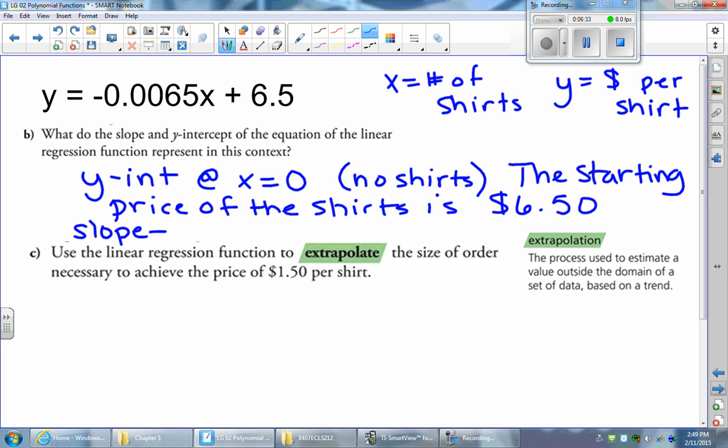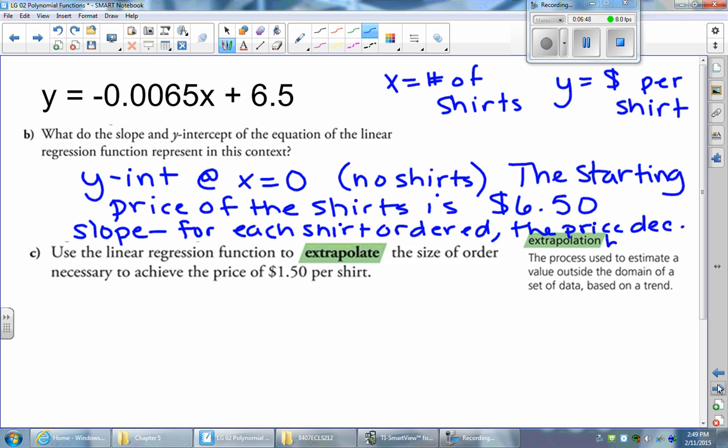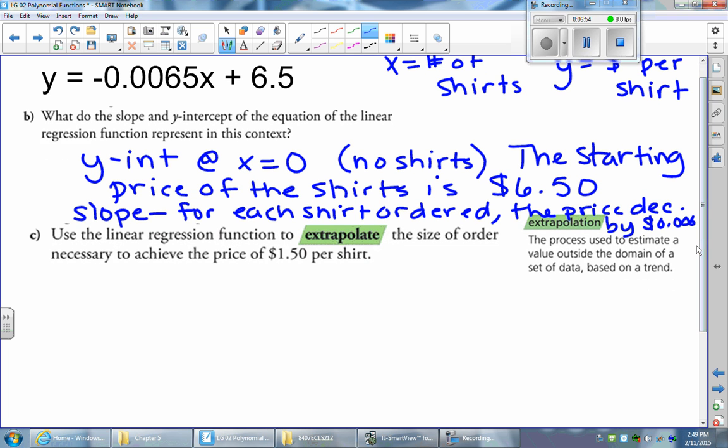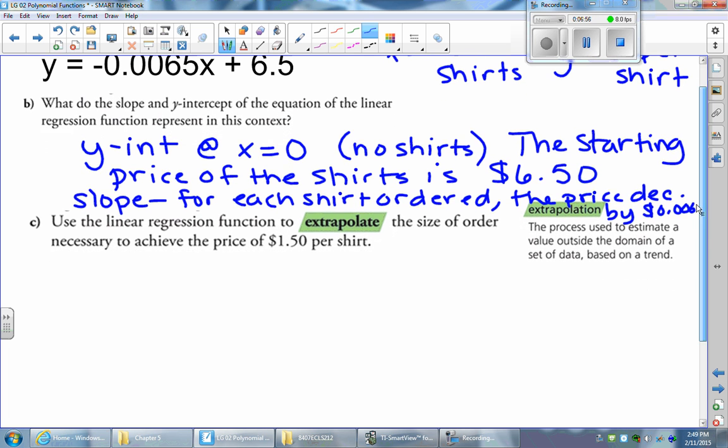Okay, so for each shirt ordered, so as x is increasing, the price decreases by $0.0065. And I'm running out of space here.